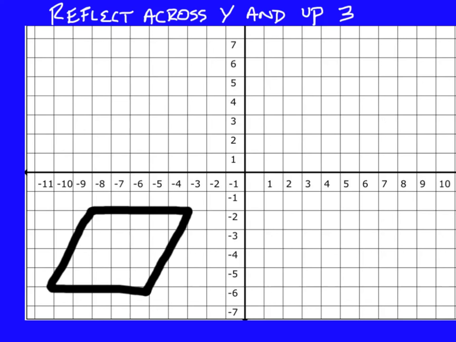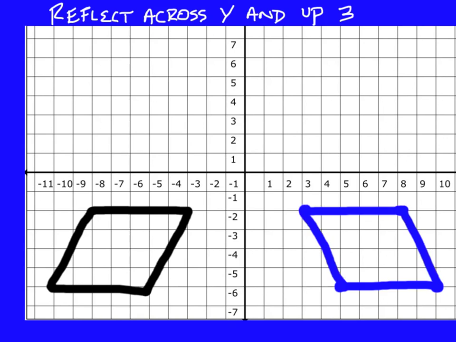For the solution, go across the y-axis first. You should have that figure. And then go up 3. Looks like that. And there are the coordinates.